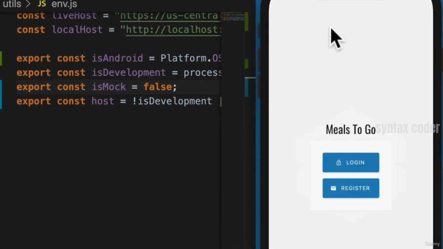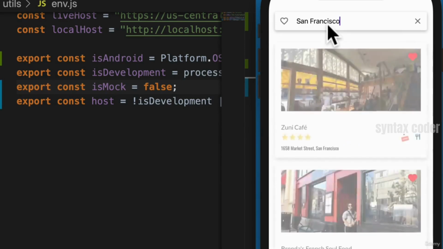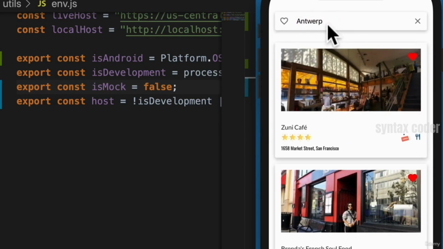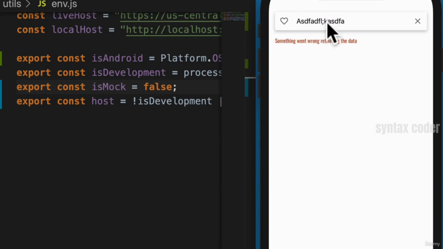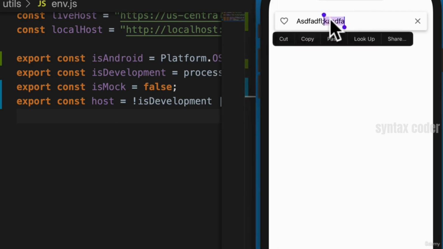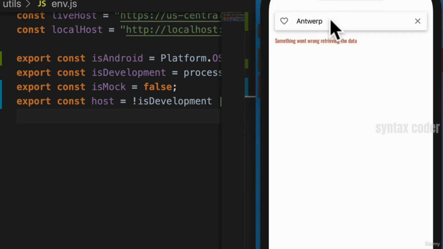If we reload here and we said San Francisco, and then we did Antwerp, and then we did some random string. Oh, so now we're getting an error because we don't have the information available. There are no results for this place. Okay, great. That's amazing. But now, let's say that we were in live mode and we did search for a place that had results, right?